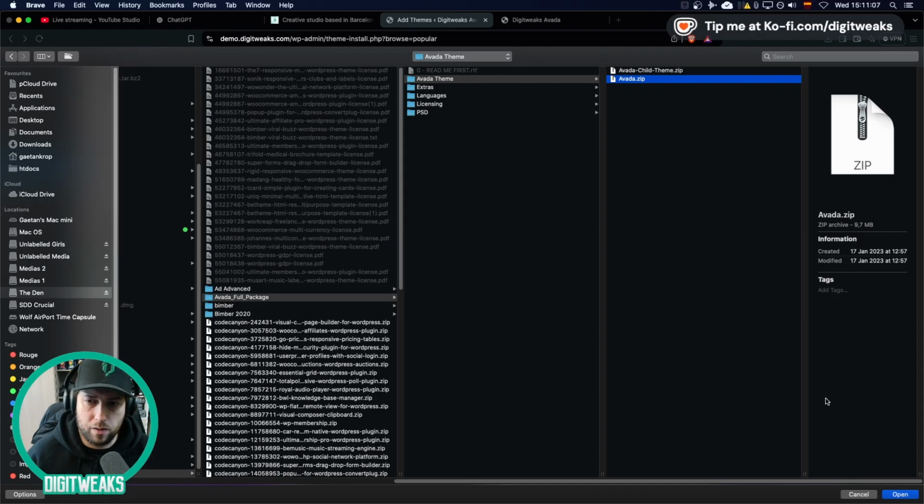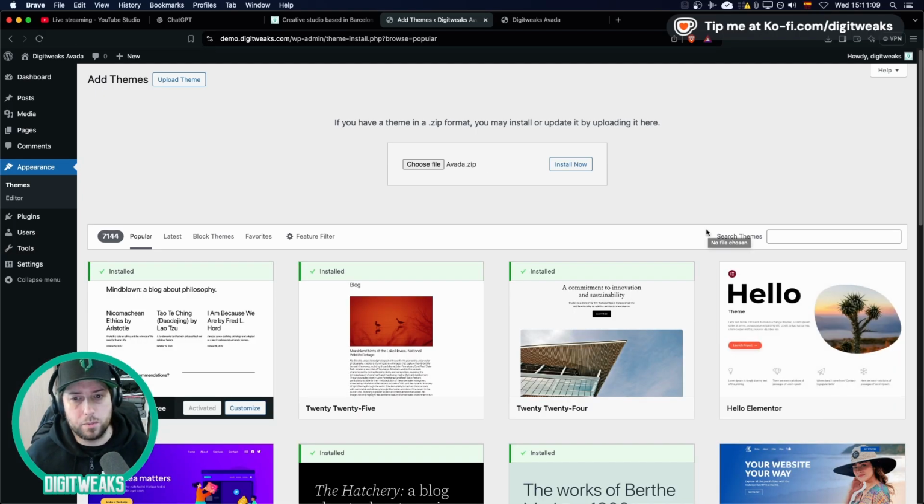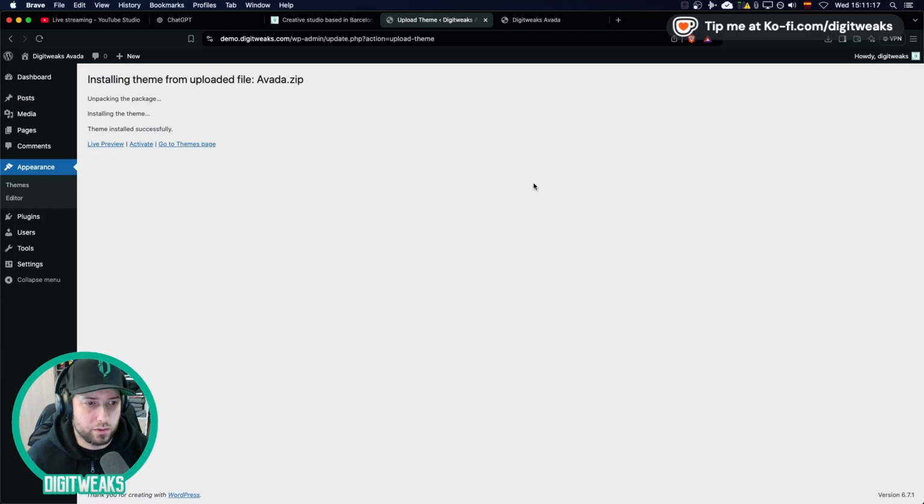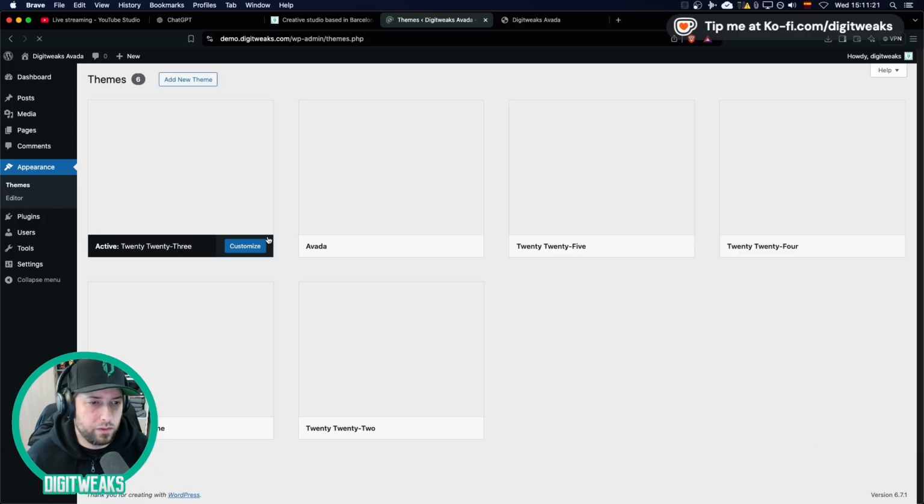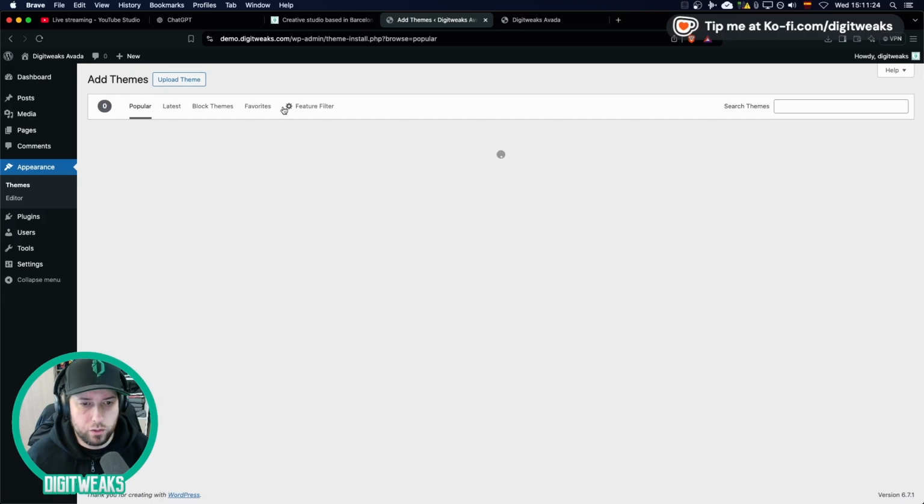So the first thing we want to do here is use the avada.zip. That's the main theme. That's where all the files are basically. We install it. It's a bit quieter now, so it's good. I don't need to activate this one. I will add a new theme again.